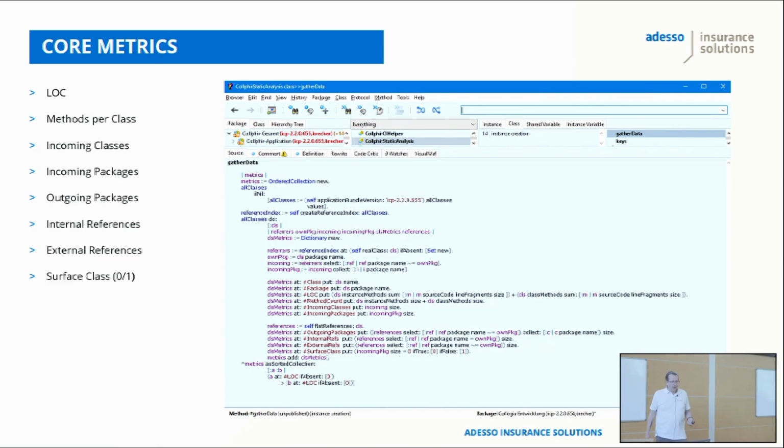So based on these queries, we created a list of core metrics that we wanted to gather from the system. So for each class, we wanted to know the number of lines of code of that class. We wanted to know how many methods does this class have. We wanted to know the number of incoming classes, so how many other classes are calling the class we're currently investigating. We wanted to know the number of incoming packages, so how many other packages than the package I'm currently in are referencing the class we are currently investigating. We wanted to know the number of outgoing packages.